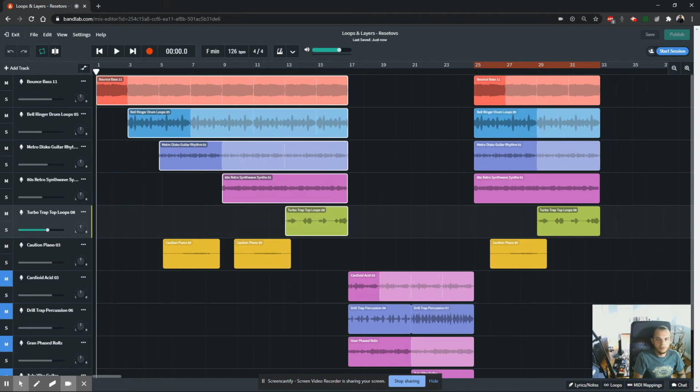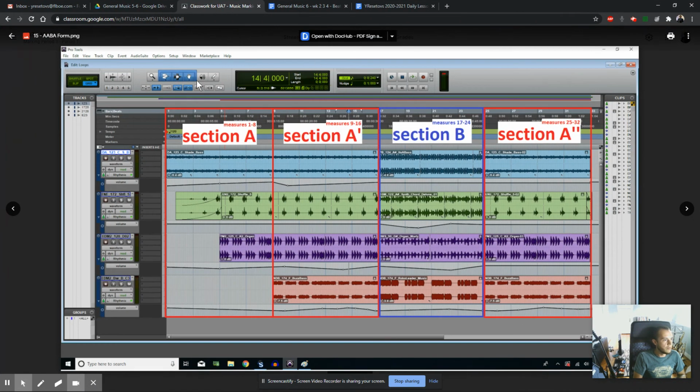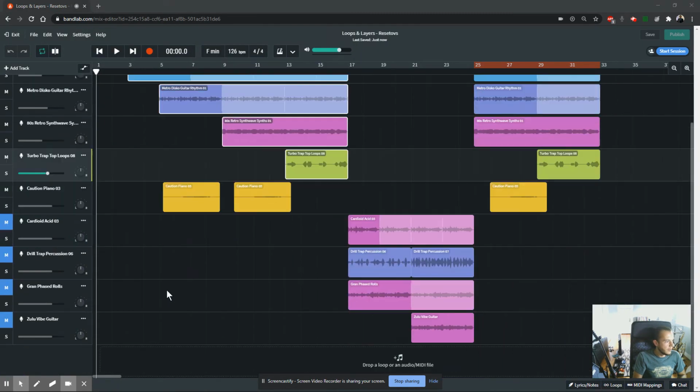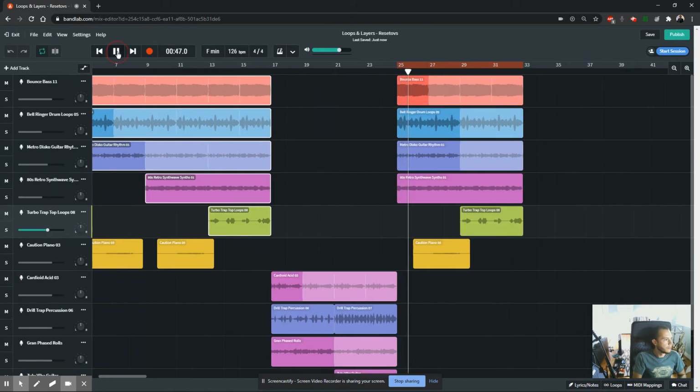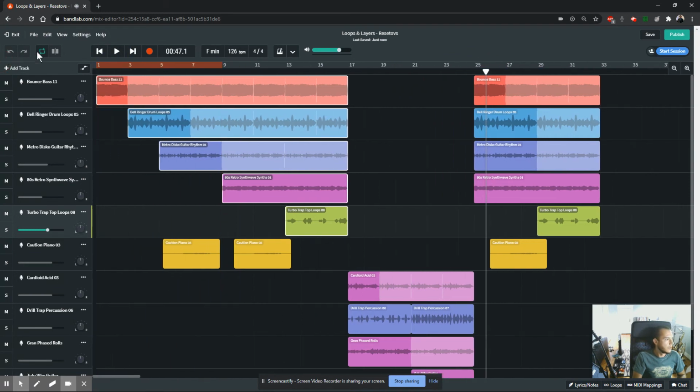And another way to show that is I gave you the screenshot over here. So again, A, measures 1 to 8, where you introduce the instruments. A1, where you have 9 to 16, you have all of the instruments. Section B is all new. And then section A2 is the repeat of section A. And here I muted all of these, but you can get the idea for what's happening anyway. Let's turn this off.